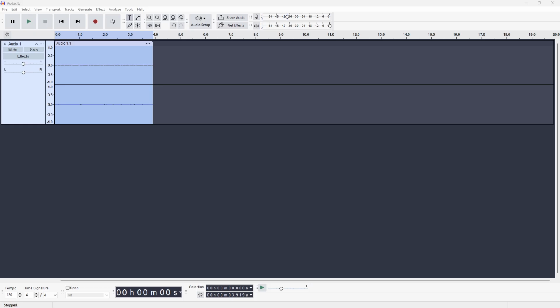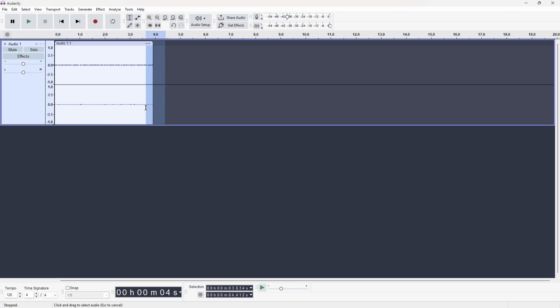Next, use the selection tool to target the area you want to adjust. You'll find the selection tool in the main toolbar. It looks like a capital I. Click at the point where you want your amplification to begin, then click and drag to the right to highlight the portion of the track you want to amplify.